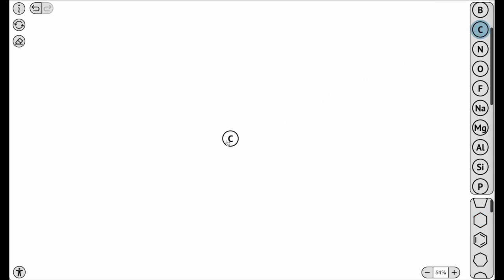When forming a long carbon chain, hold down Shift and click and drag from an existing carbon to add a chain of a desired length.